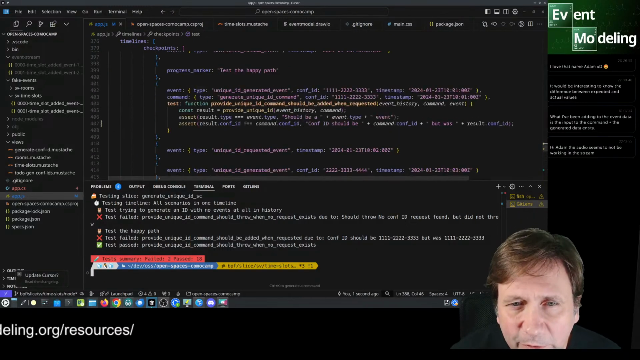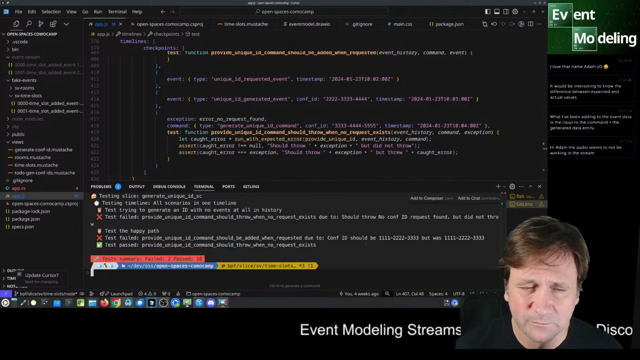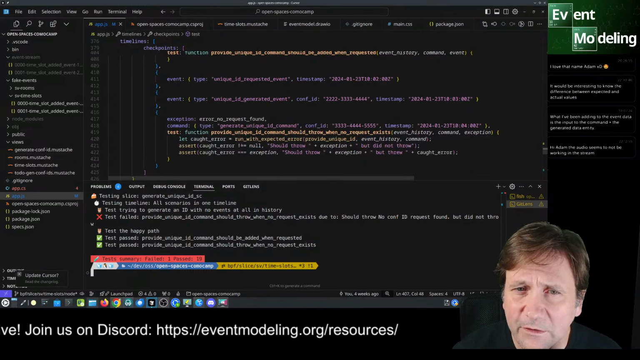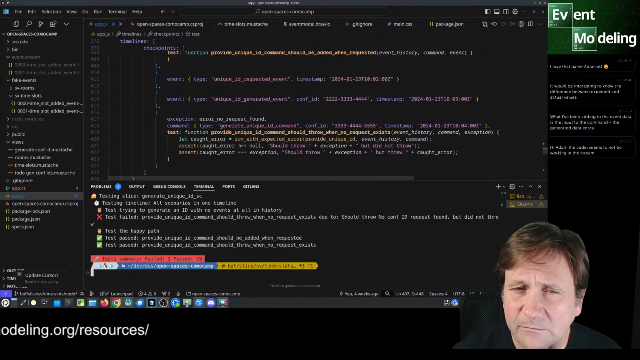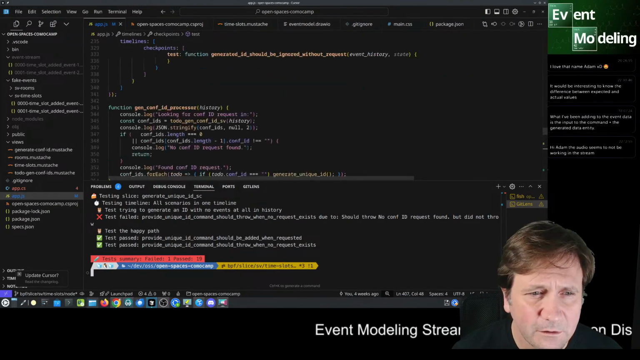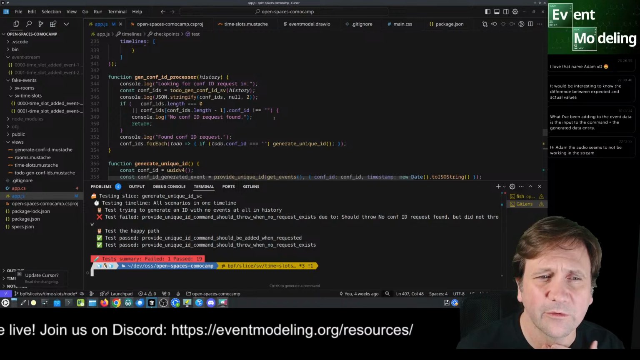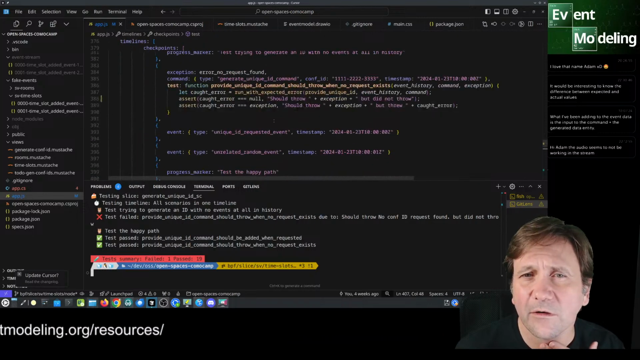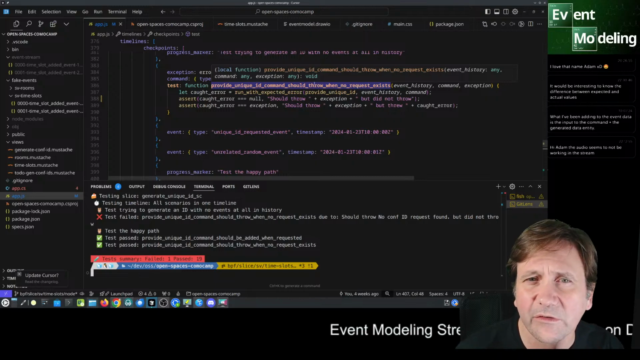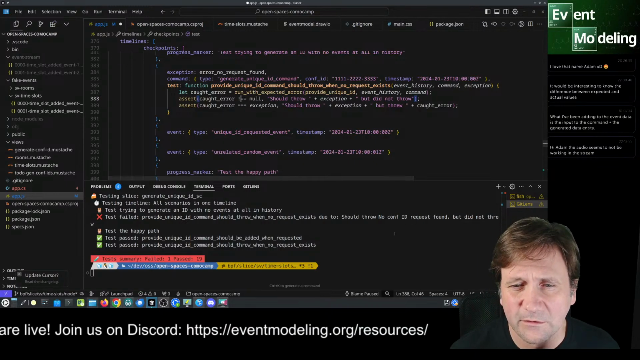Okay, what did I do? I added more failures. This should be equal, right? Okay, and where's the other one that I made? All scenarios, one timeline. Okay, testing. Provide unique ID command. Should throw. The no request exists. Oh. So that's the one. I changed the wrong one back.